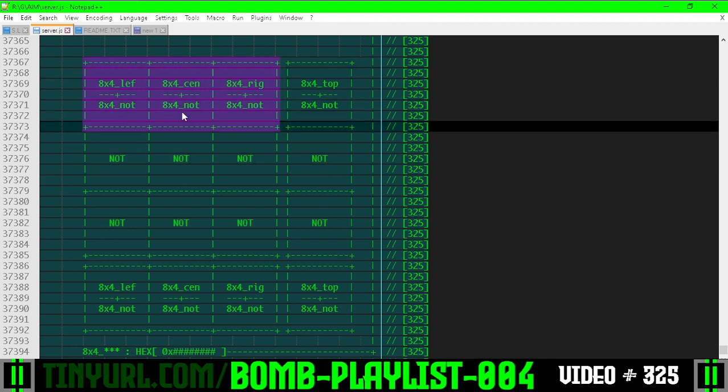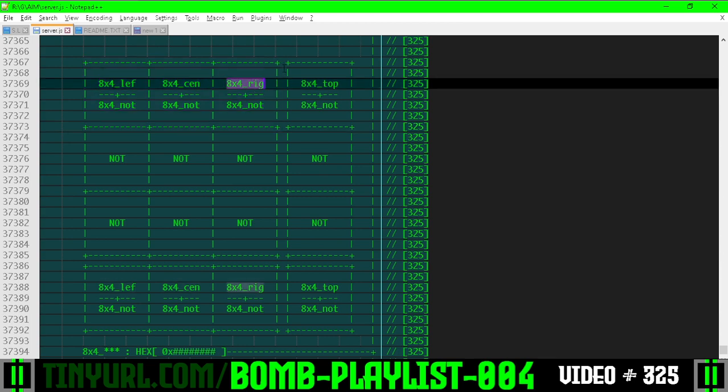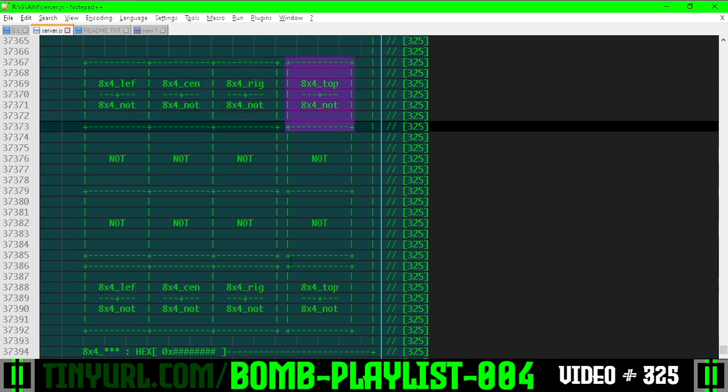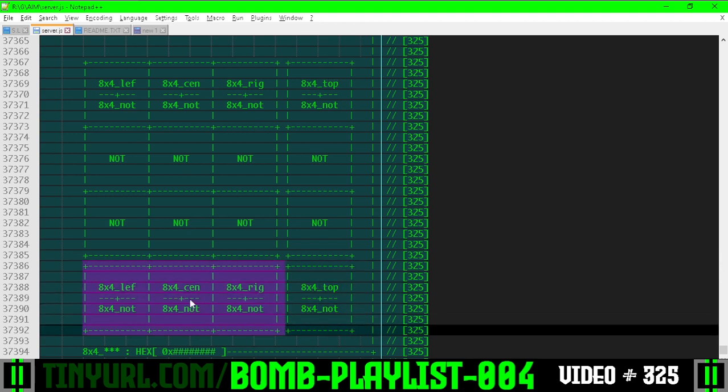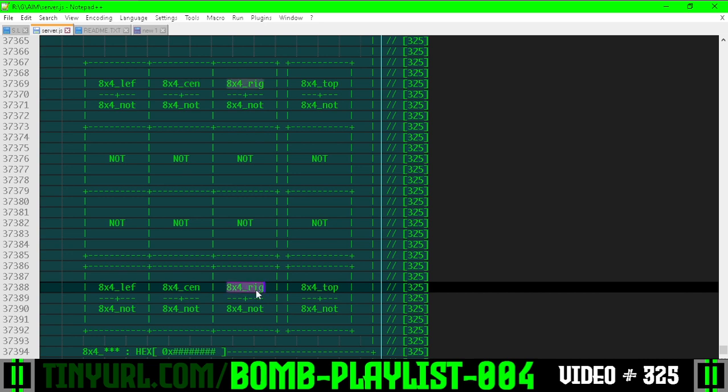So on the nonagon set, we have the left, center, and right. On the vertical set, we have the top. Same thing with the Don't Touch Me set, also a top. And then on the horizontal set, we have the left, center, and right graphics.